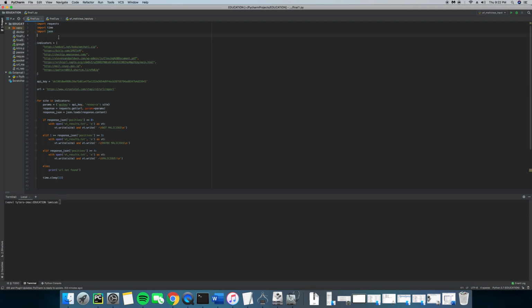Now after you've imported those modules that we'll be using, you're going to create a variable called indicators or URLs or websites, whatever you want to name it, and you're going to set that variable equal to a list. Now the list is going to have all of those indicators. You can just copy and paste that from Dan's file that he sent us. So just put that in there, make sure you have your commas and your brackets.